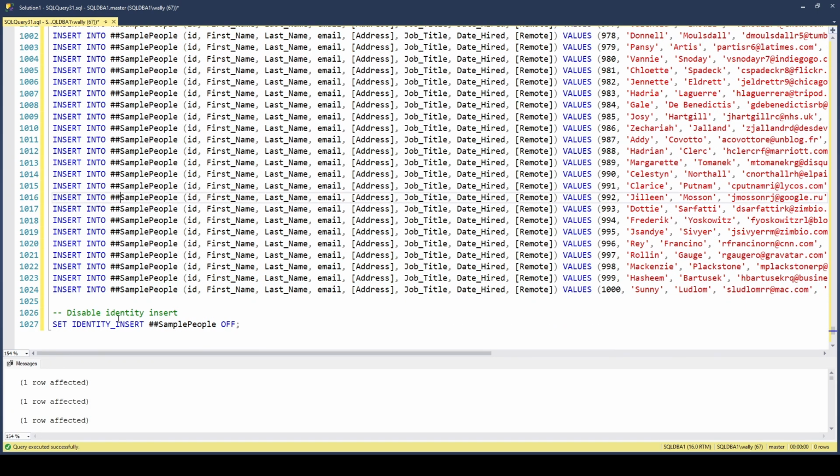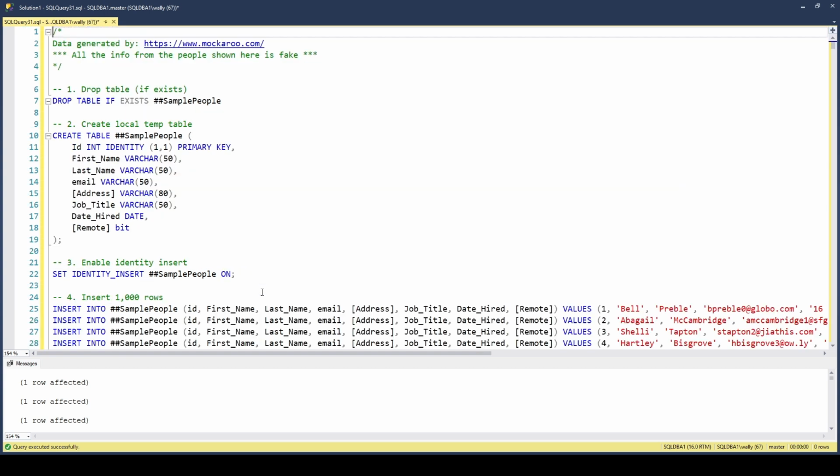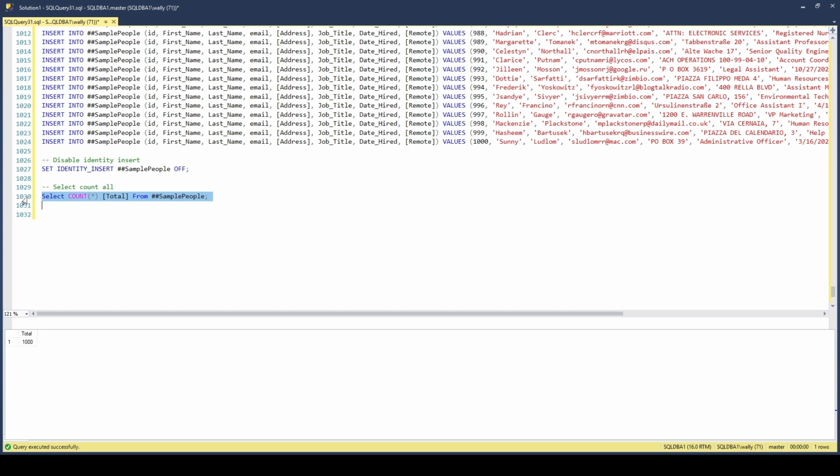And it looks like it worked. So right now we have our 1,000 records on our table. Let's take a look at how they look. Okay, now that I have populated the sample people global temp table, I need to make sure that I have 1,000 records. So I'm going to run this select count really quick. And yep, I got 1,000 records here.